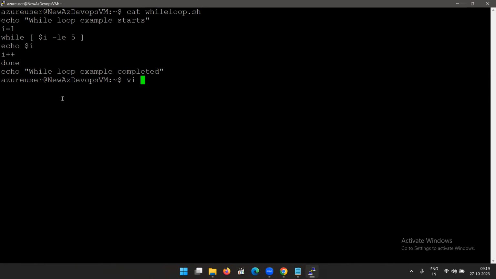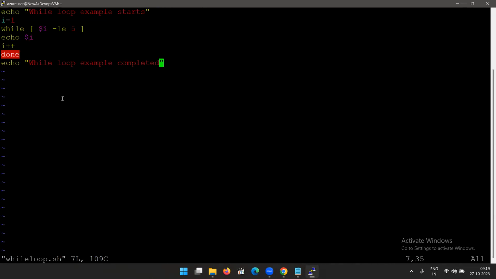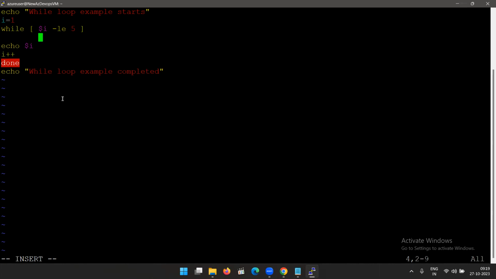So vi, while. Yes, that's what it is showing in red. You don't have a do statement over there. So here it would be after the condition. No, sorry, condition and then while statement and then do. Here it will be do, right? Right. Now it is okay.